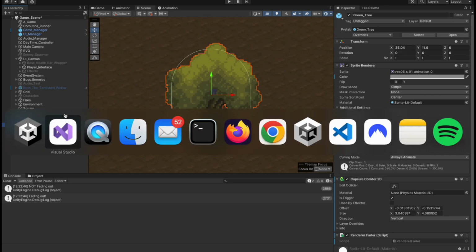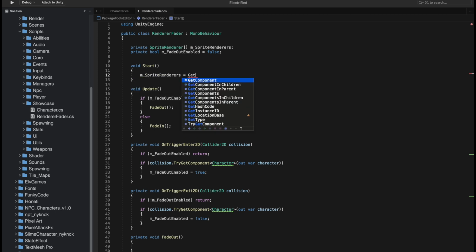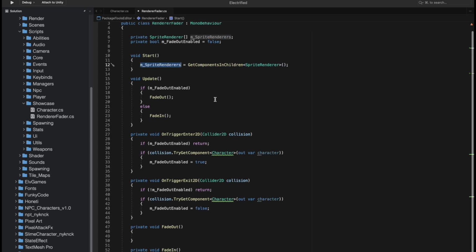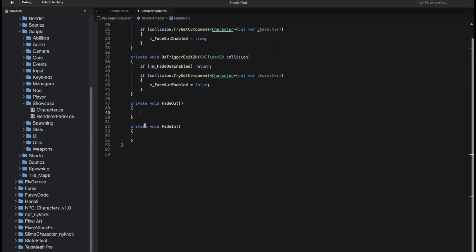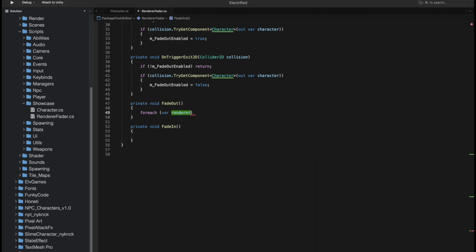Okay, so let's get back to our code. We'll be accessing the array of the sprite renderers. In Start, I'll get all the sprite renderers: spriteRenderers = GetComponentsInChildren, plural, because you're getting an array and you want to get all of the sprite renderers, like this. Now when it will be fading out, let's go to FadeOut. You want to iterate over all of them. So foreach variable renderer in spriteRenderers, and the same for FadeIn, like this.